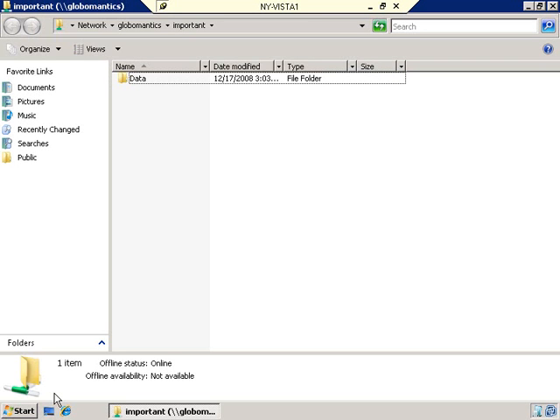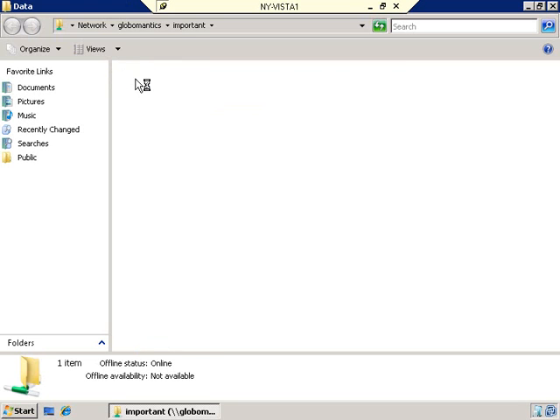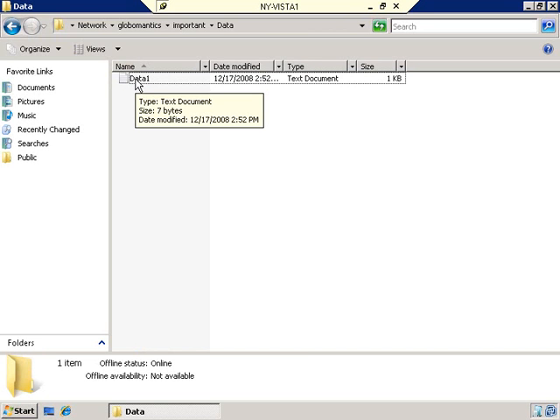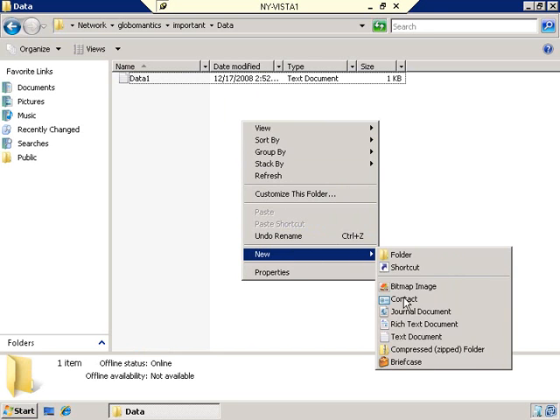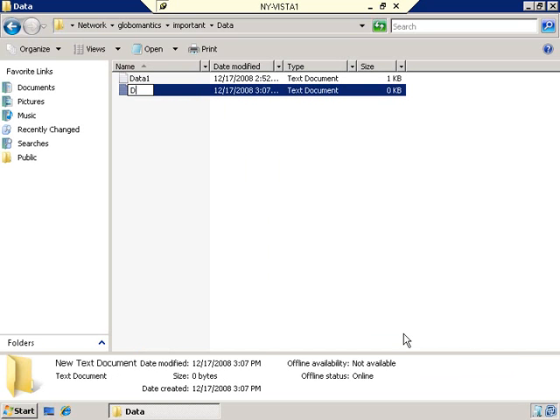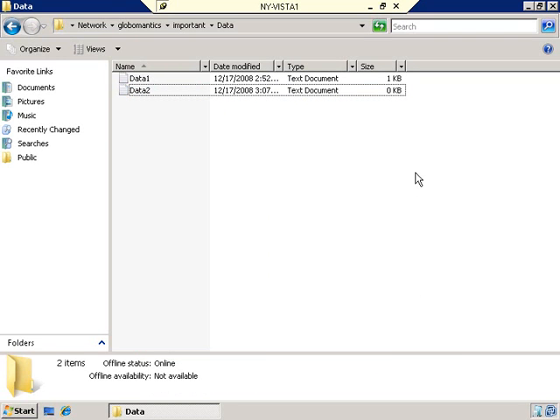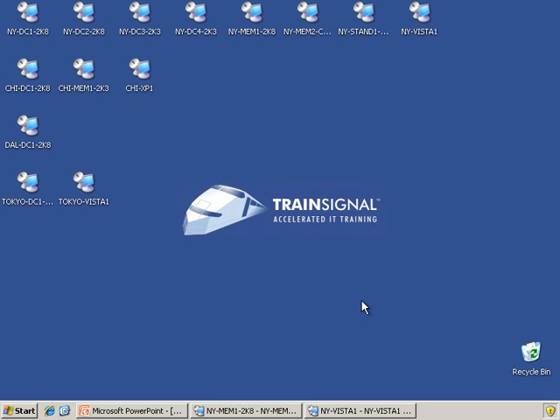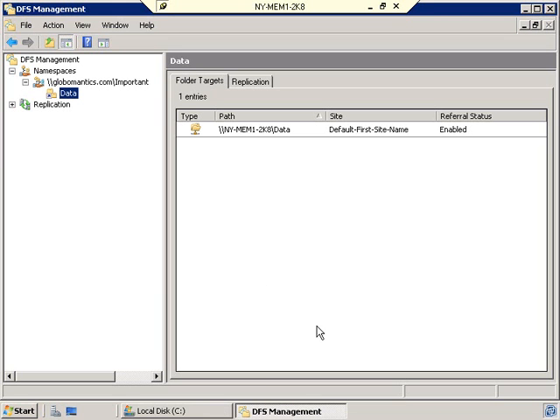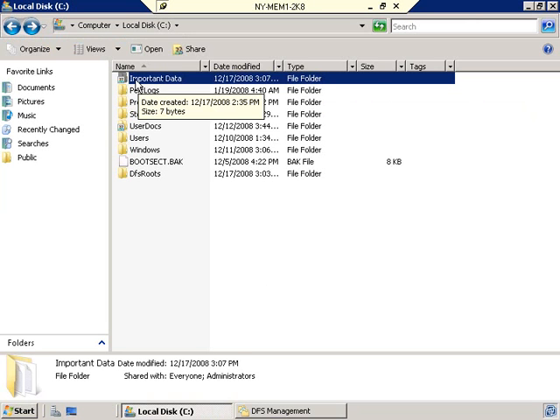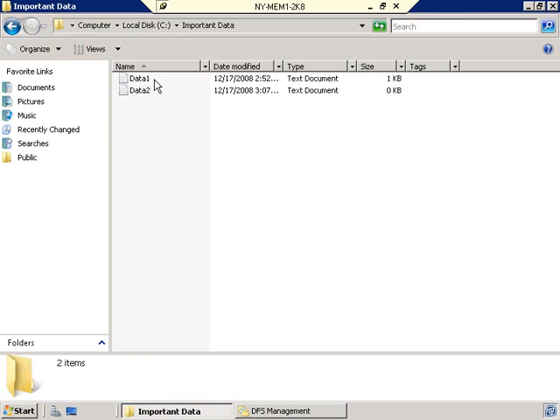You'll see that it takes me into a DFS share, and in that share there's a folder called data. If I double click on data, you'll see there's the data1 file that we had. If I right click, new, text document, call this one data2, and then minimize New York Vista 1 and go back to New York Member 1. On New York Member 1, let's go to our local C drive and into that important data folder. You'll see that both data1 and data2 are there. In other words, we've now created another way to access this particular shared folder.